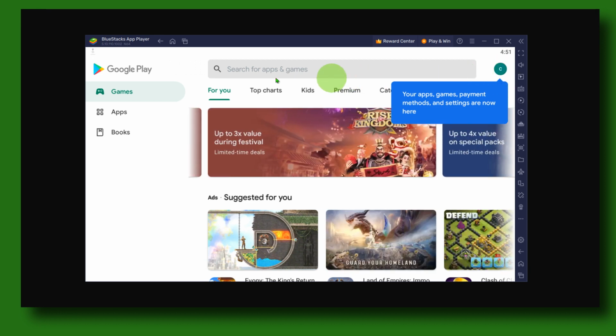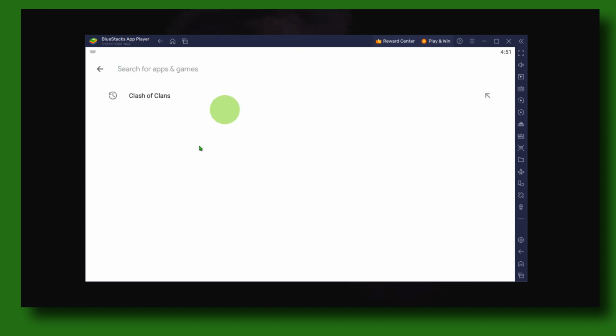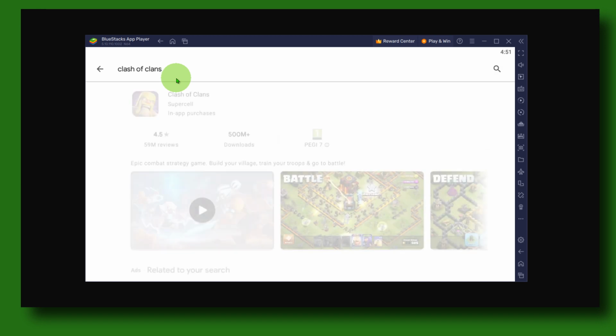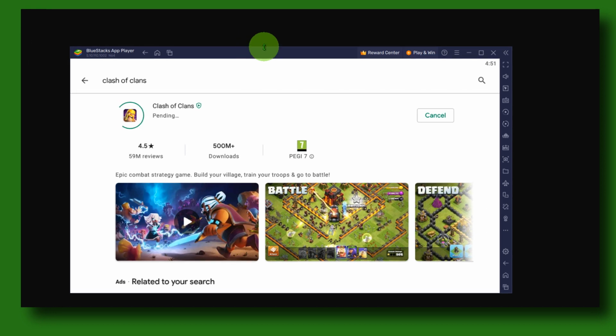Now guys, the next step, open BlueStacks, go to Play Store, and here sign in with your Google account, right? So you can use Google Play, so you can install apps. And now here in the search bar, please write Clash of Clans. Okay, now you can install this, click on the install button, and it's installing right now, pending. Depending on your internet connection, it will probably take some time.